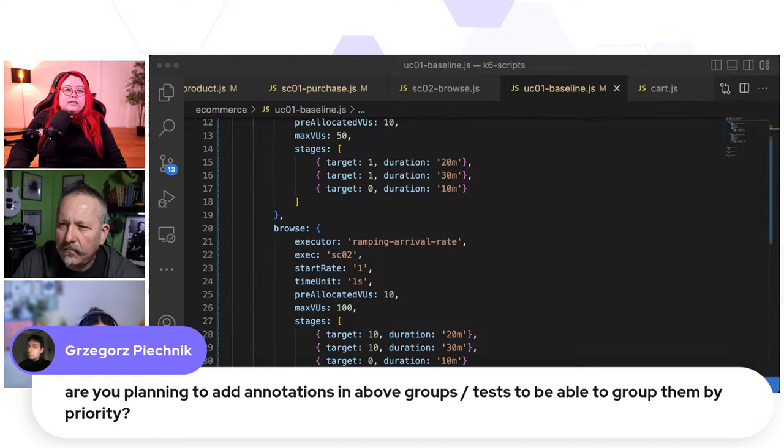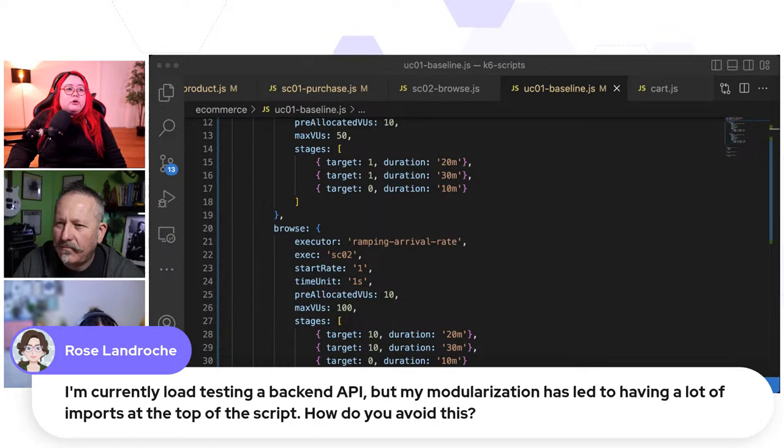Rose says, I'm currently load testing a backend API, but my modularization has led to having a lot of imports at the top of the script. How do you avoid this? You can't. I think it's okay to have the imports. It's just something that you are going to have to deal with, unfortunately.